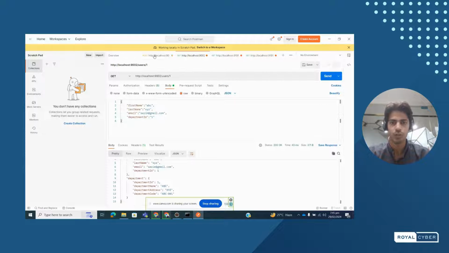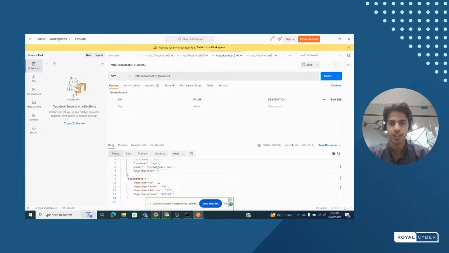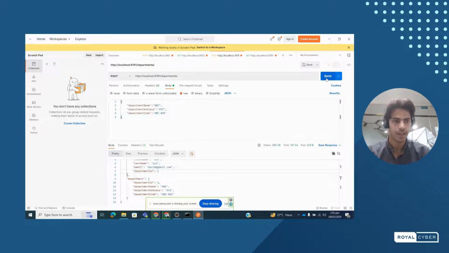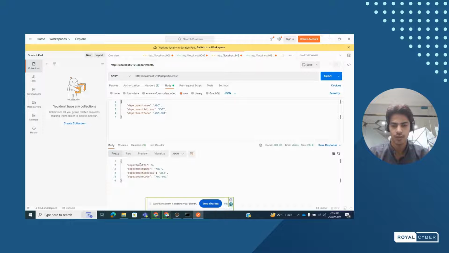Here these both are different, but here we have the same URL for 9191. If I write the URL for departments and go to the post, here is the body and here it is defined. If I post it, you can see I am able to post the details about the department from the gateway as well. This gateway routes the request to the right application, which is the department service, and it posted the information there.